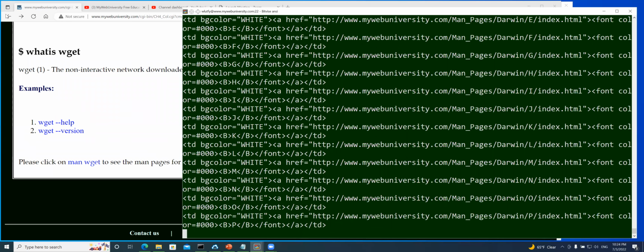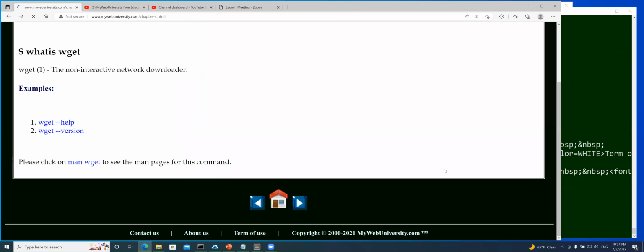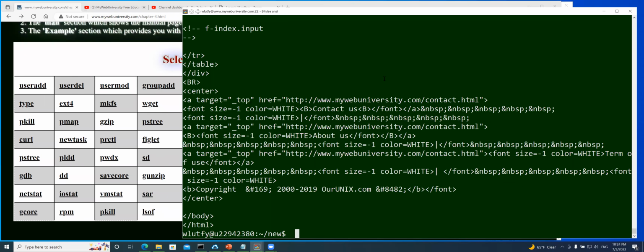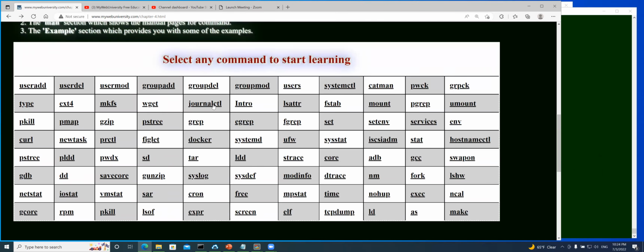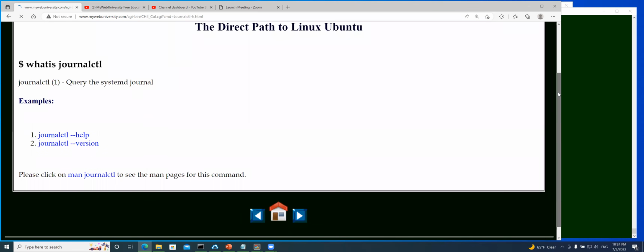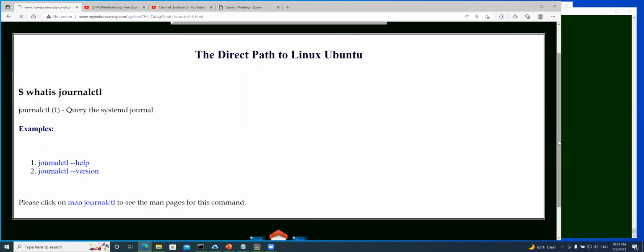Alrighty, so let's go to the next one. The next command here is journalctl. Journalctl is for logging purposes. So if I just clear my screen here, let's see what we have on the website. It says to query the systemd journal for logging. Everything that happened on the system, it logs it, so you can query the systemd status.